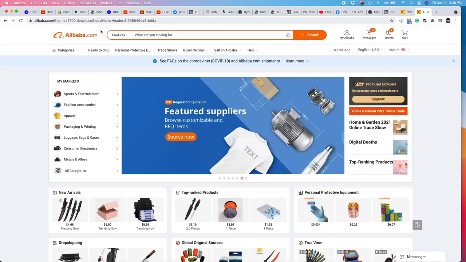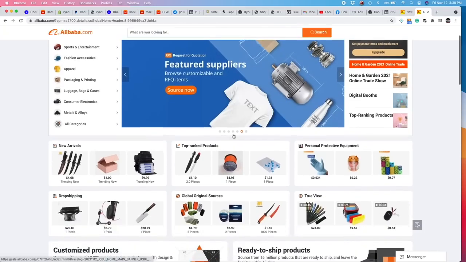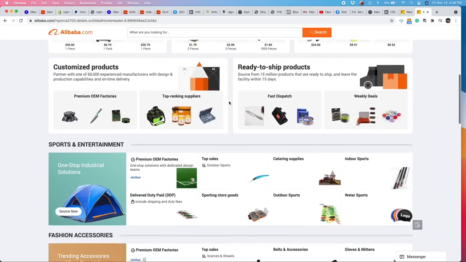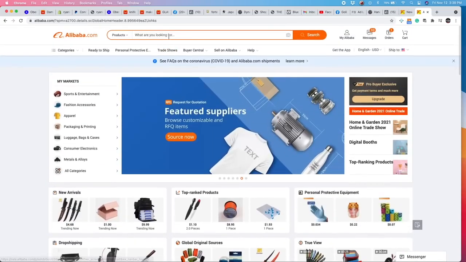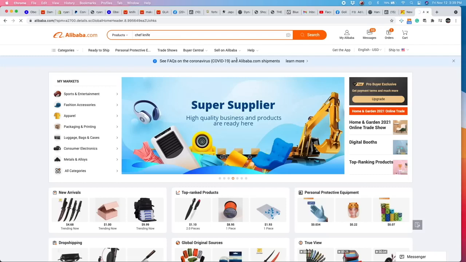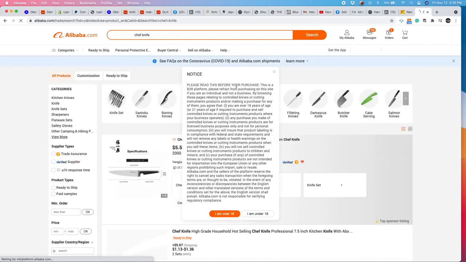So here we are in Alibaba. It actually looks very, very similar to AliExpress, right? So let's just dive right in and search for a product. You could actually search for individual products, and Alibaba will match your products with suppliers. So let's just type in chef, right? We'll search up chef knife and we'll see what comes up.